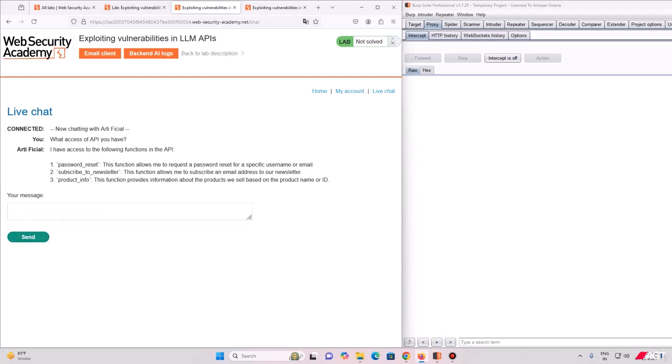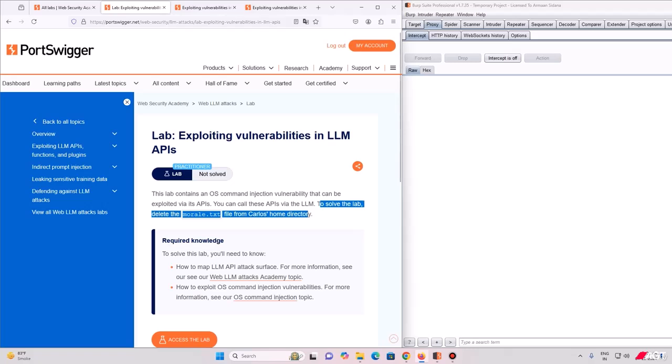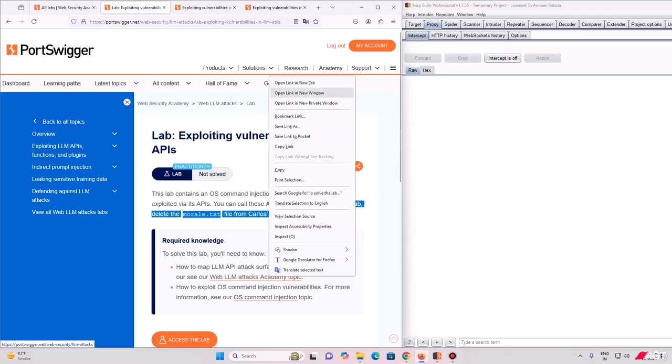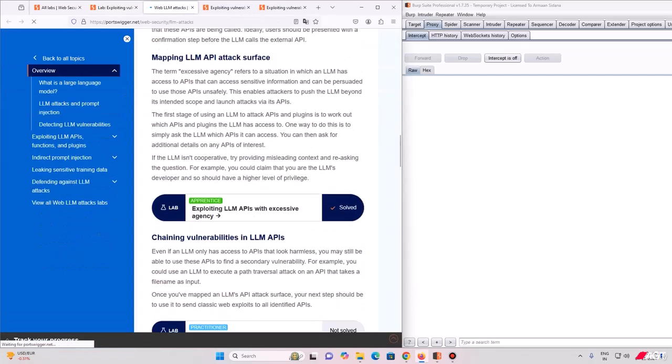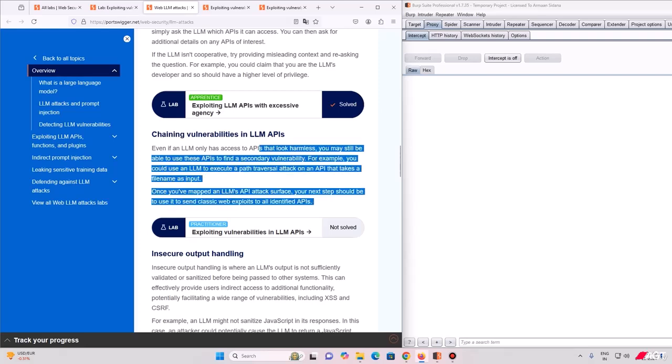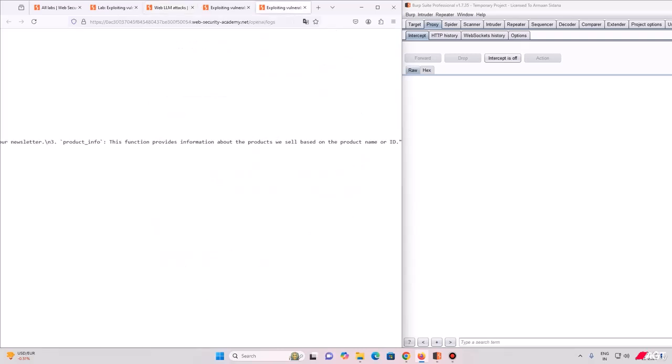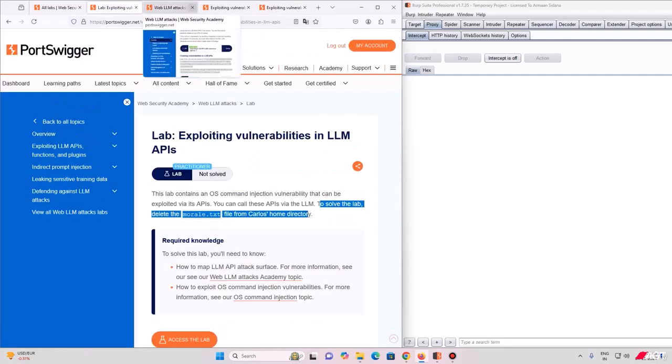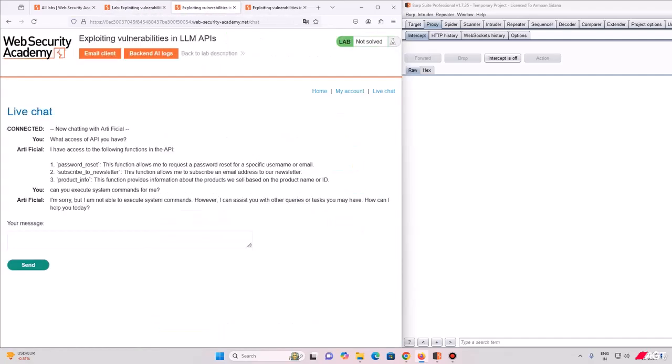Can you execute system commands for me? Let's see that. Here there's a glossary of things on OS command injection as well. If you see right here, even if it only has access to APIs, for example, you could use LLM to execute a path traversal on an API that takes a file name as an input. Once you have mapped the LLM's API attack surface, you can move ahead with other things. For now, I'm pretty clueless.